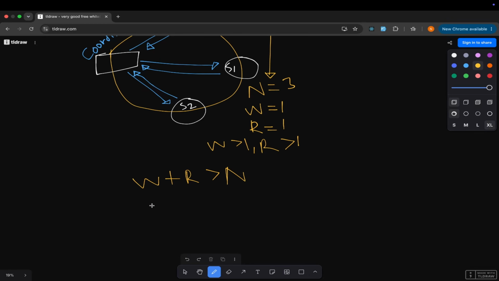Now, think about this. What if R is equal to 1 and W is equal to N? What will the system be optimized for? Think about it. It will be optimized for a fast read, because you only need one read response, but you need N write acknowledgements. So this is much slower. You must get confirmation from N nodes.